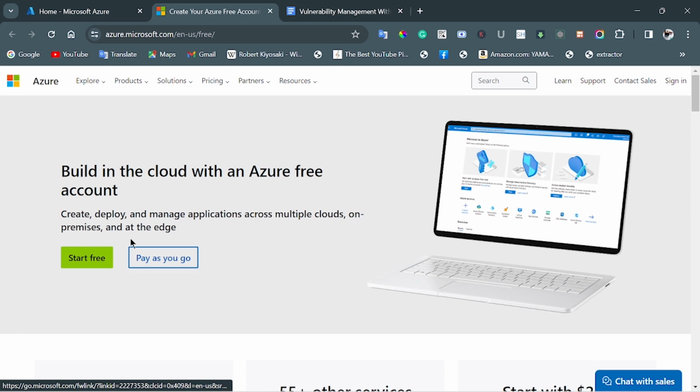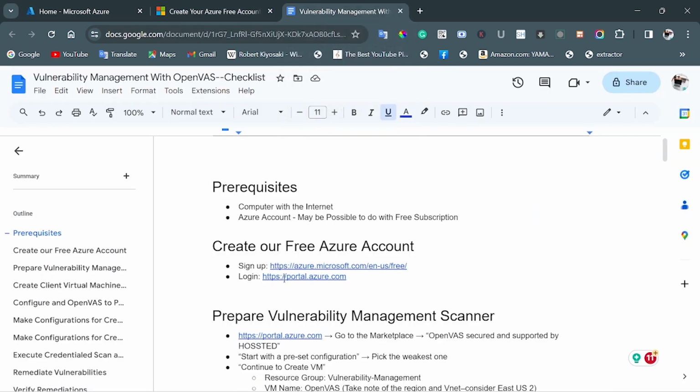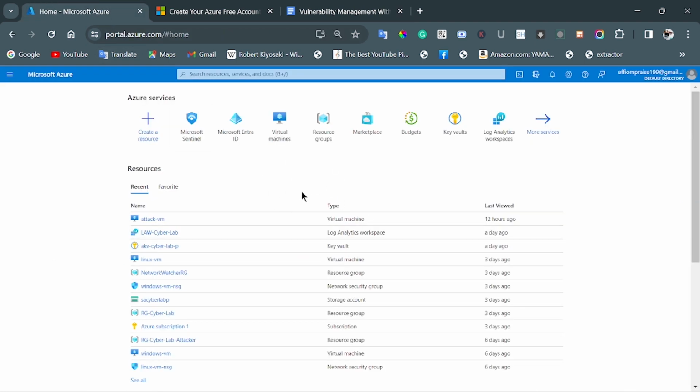So you can click on Start Free and follow the steps to set up an Azure account, and when you're done, you can go to this link. You can click on this link here. This checklist is going to be in the description, so you can click on the checklist, portal.azure.com, and it's going to take you to this page here. Yours is not going to look like this. I have a lot of resources here and a bunch of stuff here. Yours will be looking really clean.